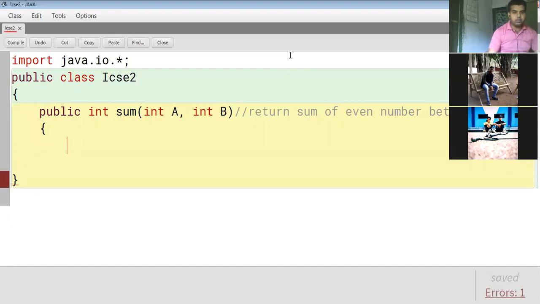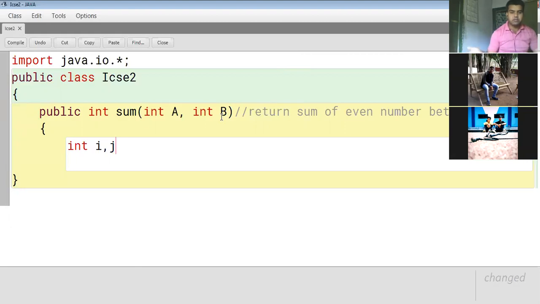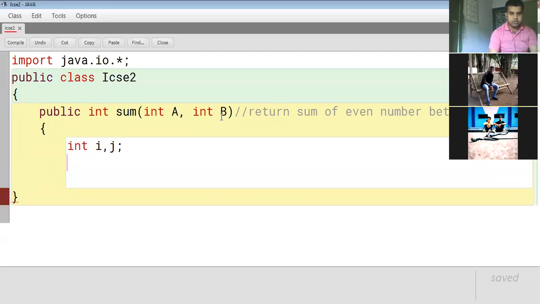So to find out the values between A and B, I will start off with a loop. So int, let's say, I and J. Always remember A and B are those values which will be accepted from the actual parameters. So we will not take any value. We will directly use the A and B in the program. Okay, so int I and J.